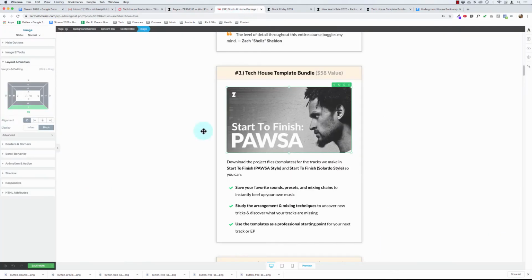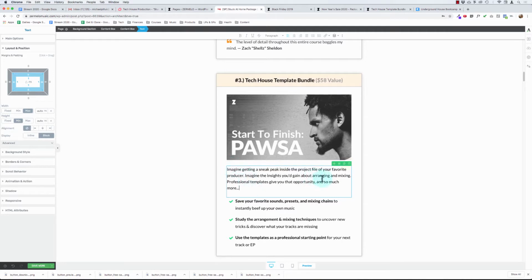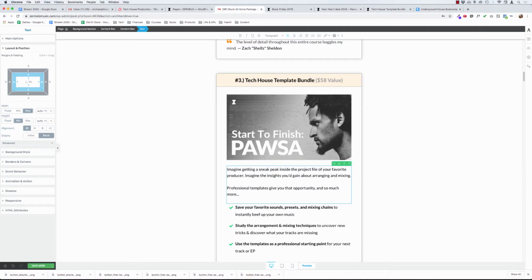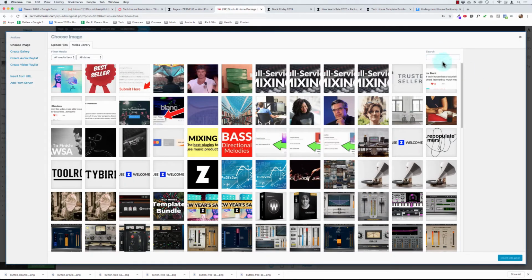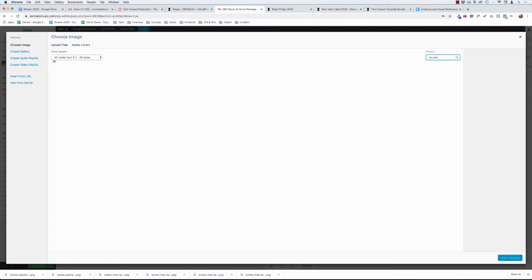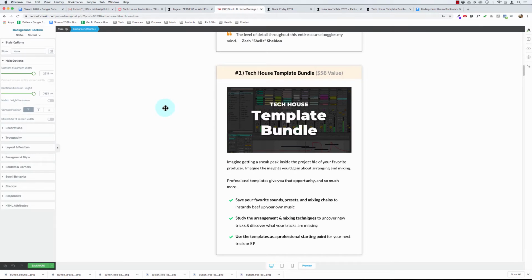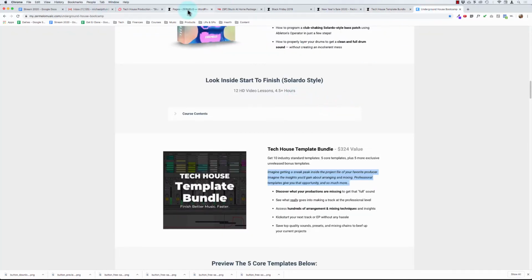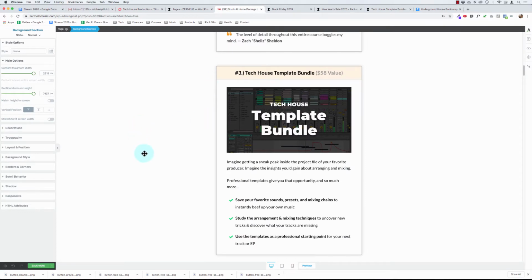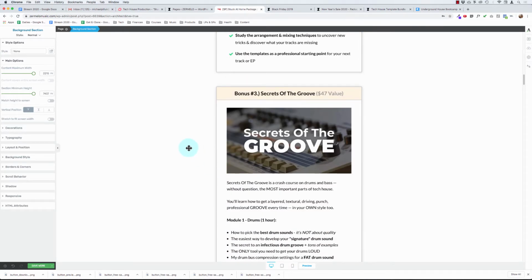All right, let's come over here and add this in here. All right, and so we'll change the image here. So let me see if I can search for bundle. Okay, TechHouse template bundle. There we go. Seems a little off. Okay, whatever. All right, so now what we need to do is add in the templates, the individual templates. That's going to be basically a bunch of columns.